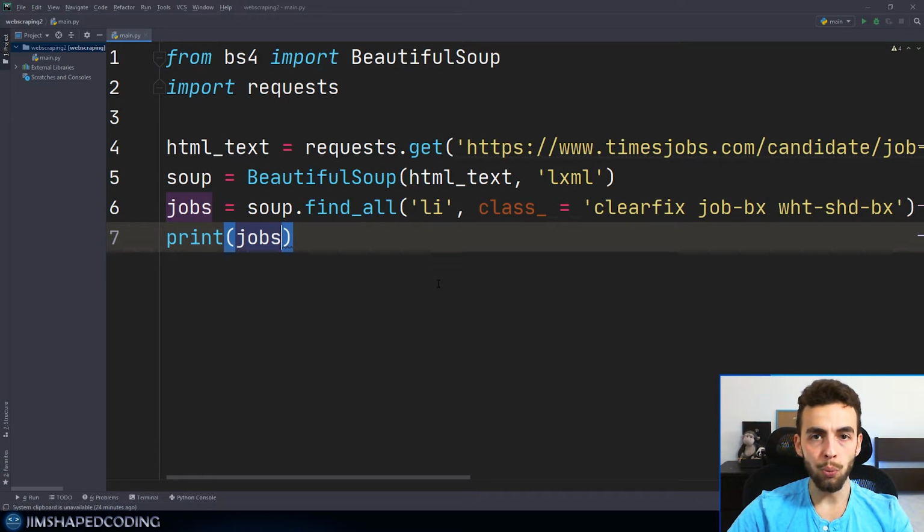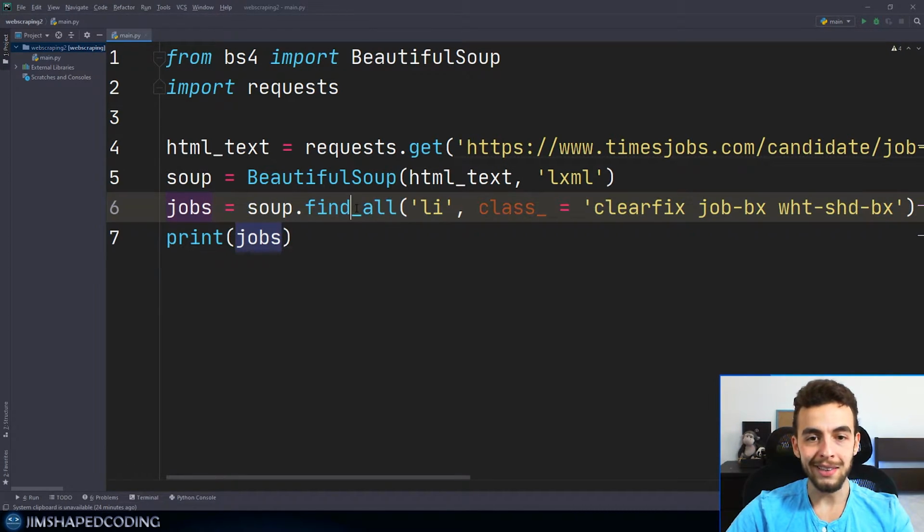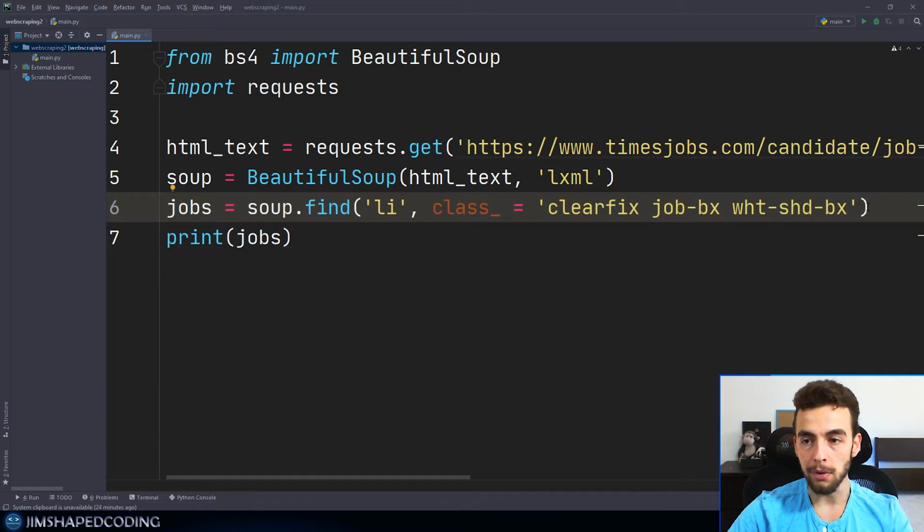Now, in order to work with this scraping project, it makes sense to only work with only one job element. So I'm going to delete the underscore all from here. And what this means is that it is going to bring the first match that sees the li tag and then the class name as this string over here.